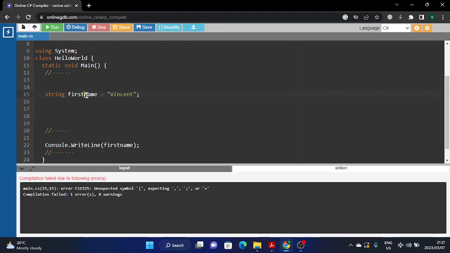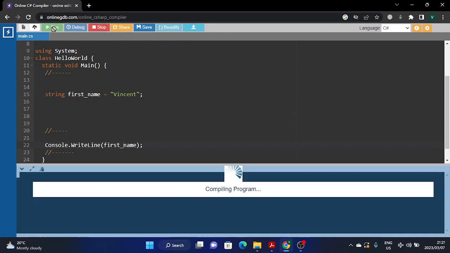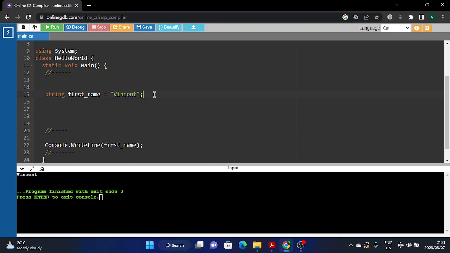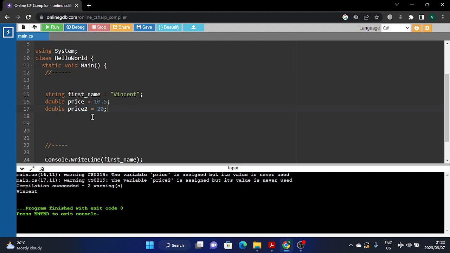What you can use is an underscore, maybe to show that it's first name. This is valid because it's an underscore. So if I run this, it must be valid. It's a valid identifier. Then another example, maybe double price, the one we saw, equals 10.5. This is a valid identifier. If I say double price1 or price2 equals 20, this is a valid identifier because it contains letters and digits.